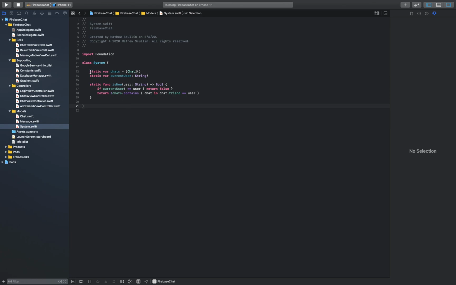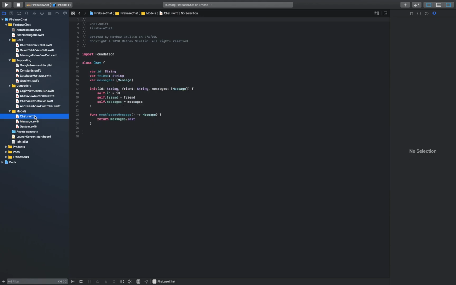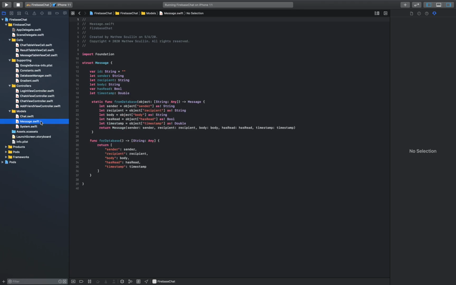We have this System model that has all the chats and the current user. We have a message model, or actually let's start with a chat model. So for every chat, there's a unique identifier for the chat. There's a friend that the chat involves, and then a list of messages. And then each message has an ID, a sender, a recipient, a body, whether it's been read or not by the recipient, and a timestamp.